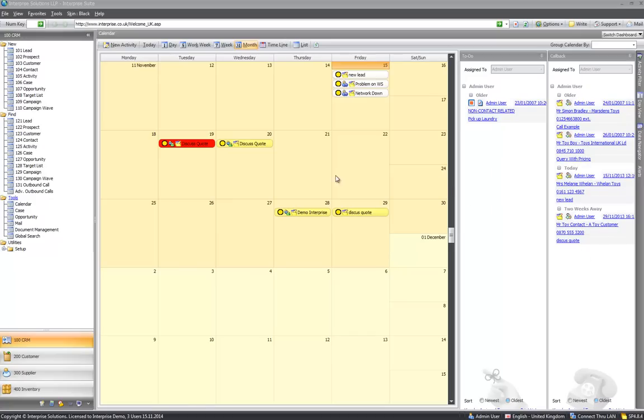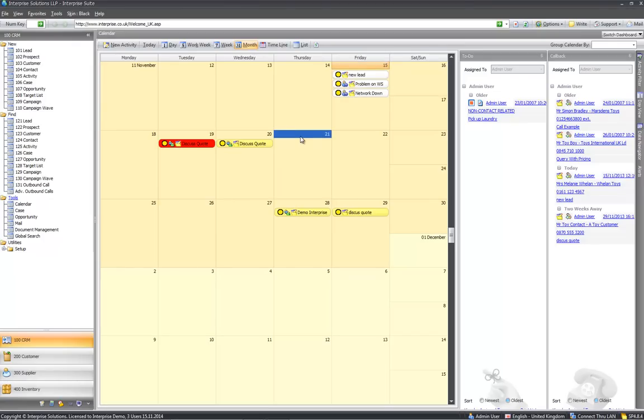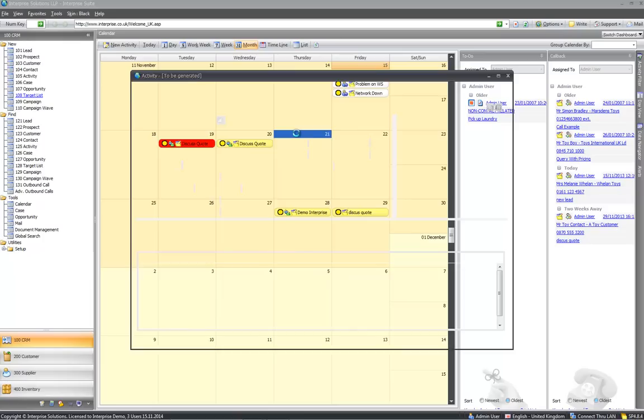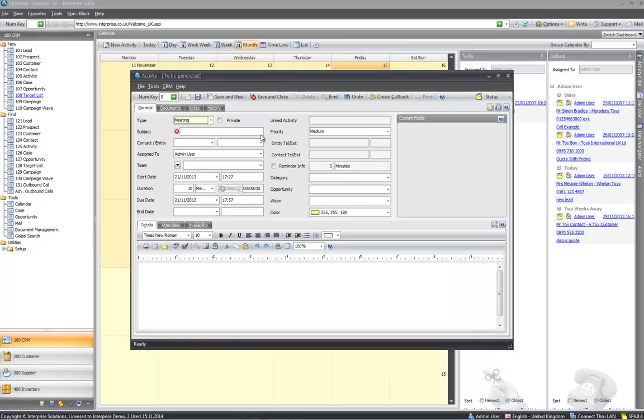Okay, so let's create an activity. Let's say I'm going to create a meeting on the 21st. I can do this by double clicking on the actual day, or I can say new activity, or I can create a new activity from the menu. Okay, so I just double click on here. It'll open the activity form. So the type is meeting. Okay, I'm going to say the subject is to discuss a network quote.